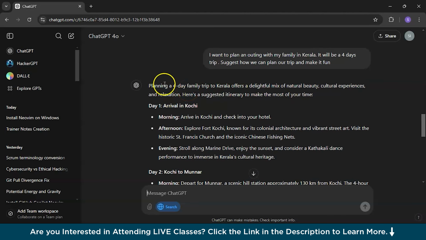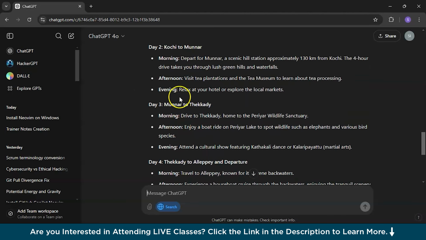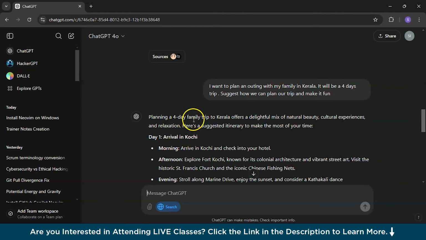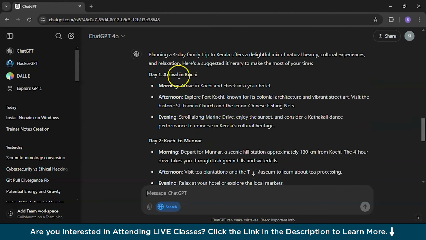So, it has basically divided each day into morning, afternoon, and evening. Wow, it's nice. And let's see. Planning a 4-day family trip to Kerala offers a delightful mix of natural beauty, cultural experience, and relaxation. So, arrival in Kochi, it is suggesting to arrive in Kochi in the morning. You check into your hotel.